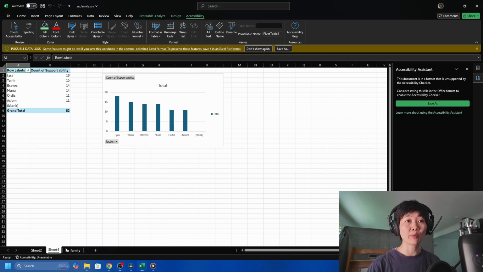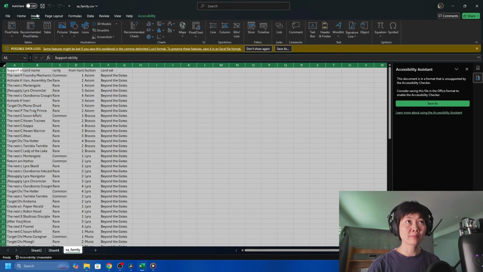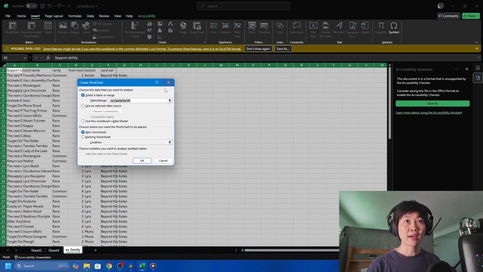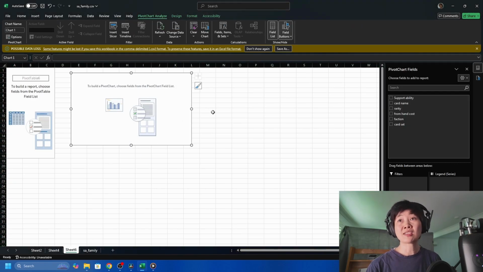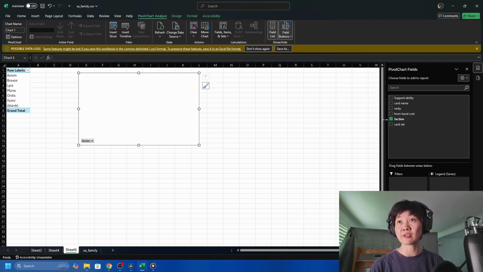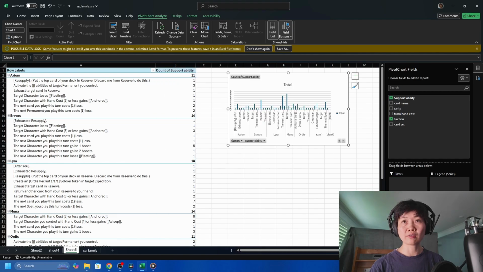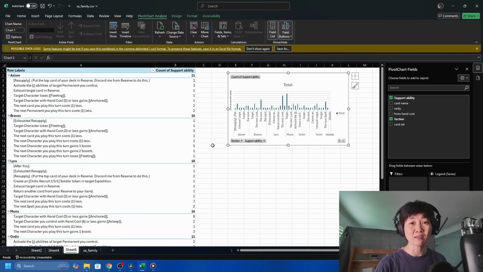And to do that, we will go back to the main data source. We'll select all, insert pivot chart, and we'll do the same. This time, we'll take faction from the source fields, and then we will also take support ability, and drag support ability to the value section, and this will give us the count.